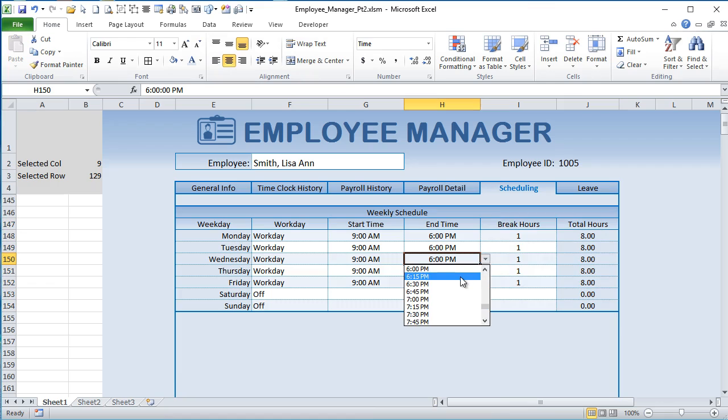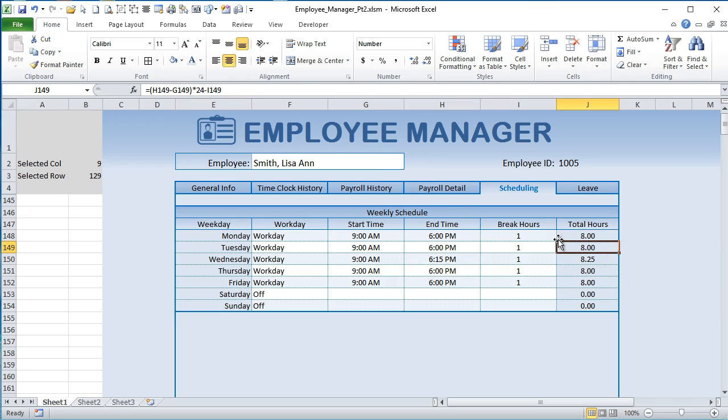So if we just make a slight change to 6:15, changing it to 8 1/4, this brings our hours. Once again, we need to multiply this times 24 because in Excel, 1 equals 1 day. So we have to remember that. So if break hours, we have to differentiate between that.